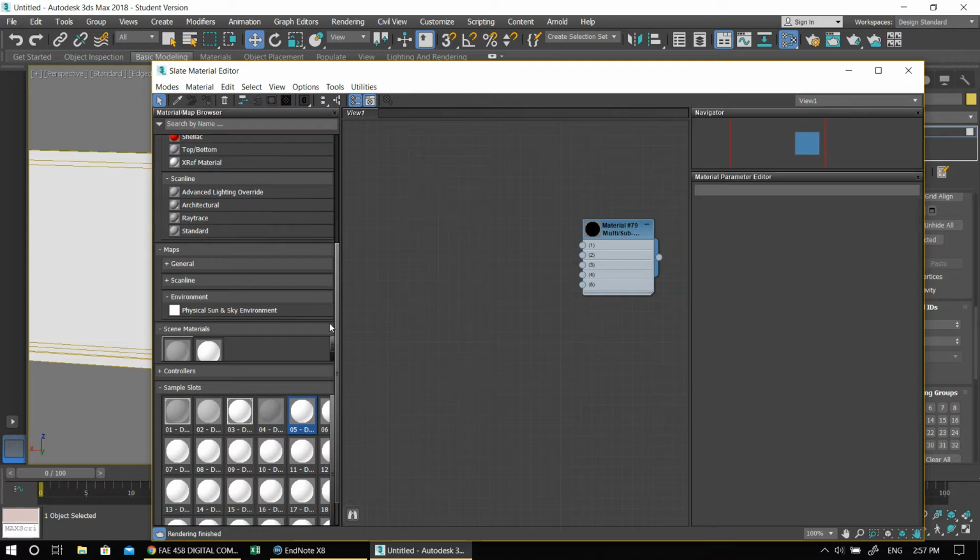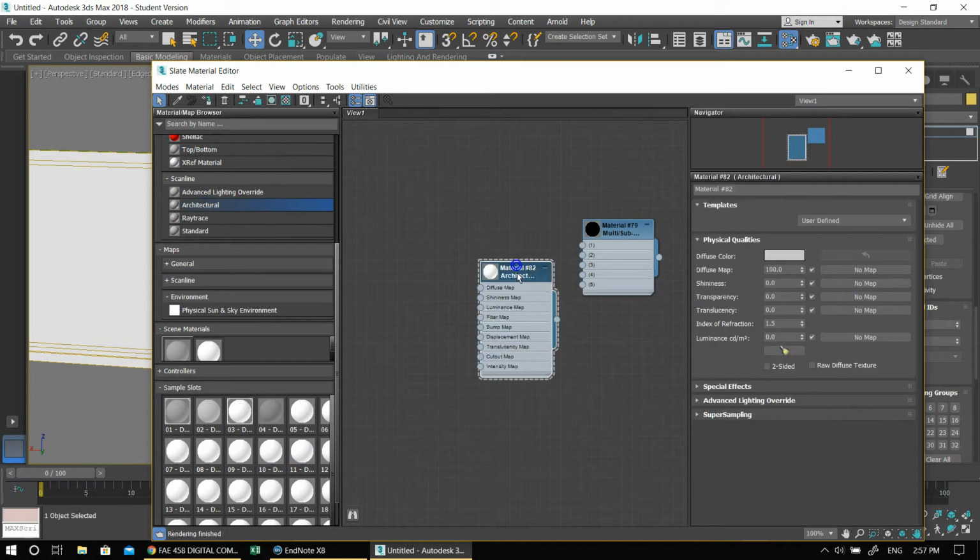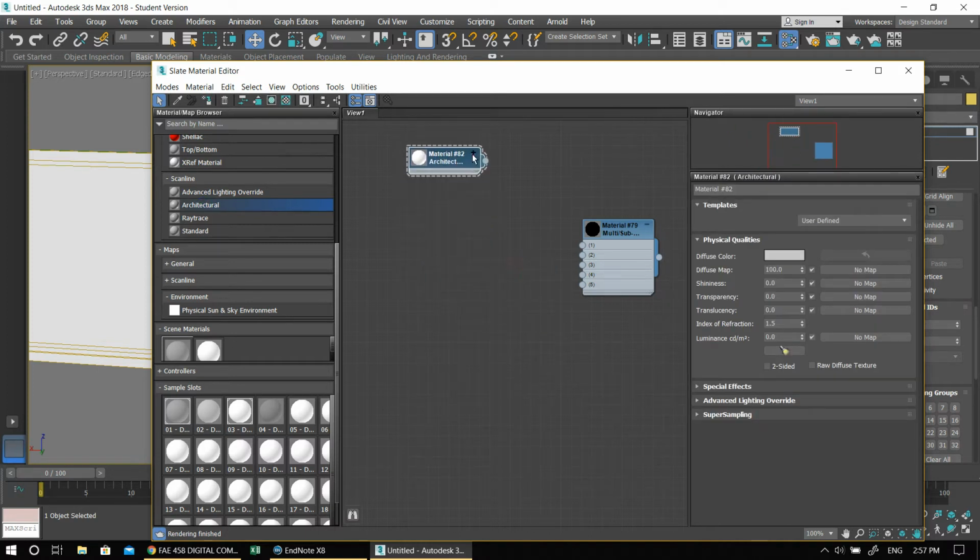Sorry about that. I wanted to do the architectural. So let's create one architectural material. Minimize this. I will give them the names: 1 and, let's say, 2. Okay, let's call the first one glass.